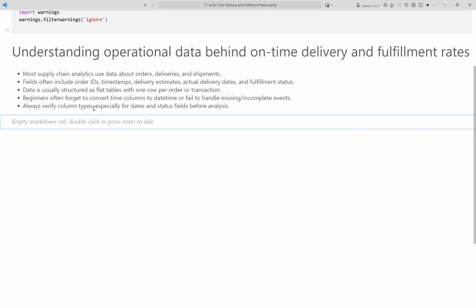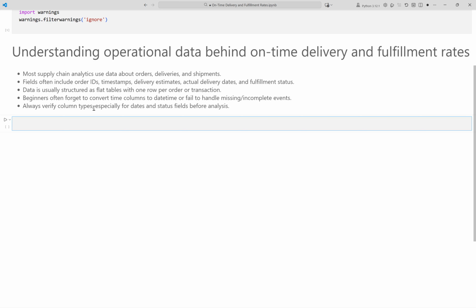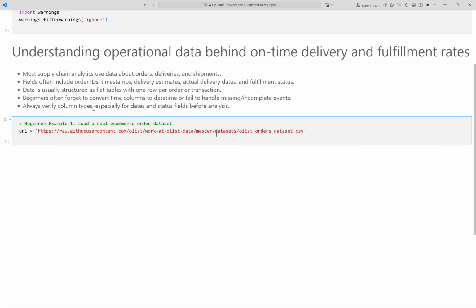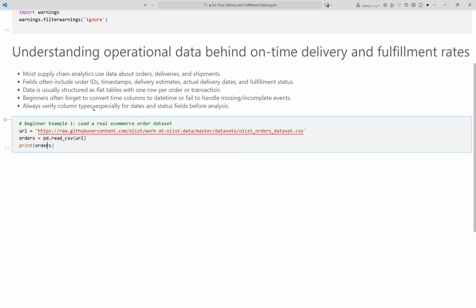Let us first load a real e-commerce order fulfillment dataset. We want to see if the structure matches what we expect in supply chain analytics. Here we annotate that we will load actual customer order and delivery data. We provide the dataset URL for all e-commerce orders. We read the CSV data into a pandas DataFrame called orders. We print the shape to see the number of records and columns. We print the first 3 rows so we can preview the order data.